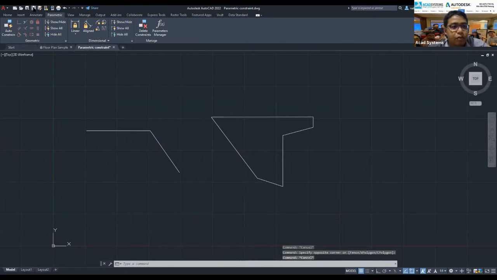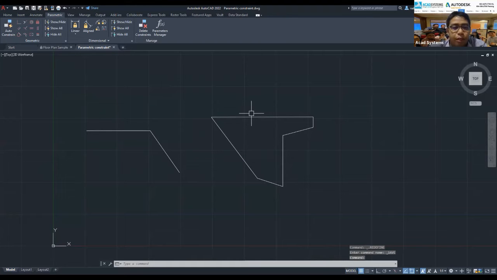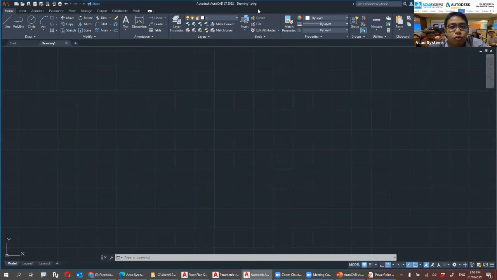So let's say I save this one, and I want to try to open this particular drawing inside of AutoCAD. So what I can do is move to my AutoCAD LT. If you look over here, this is my AutoCAD LT. We also have the Parametric tab on AutoCAD LT.